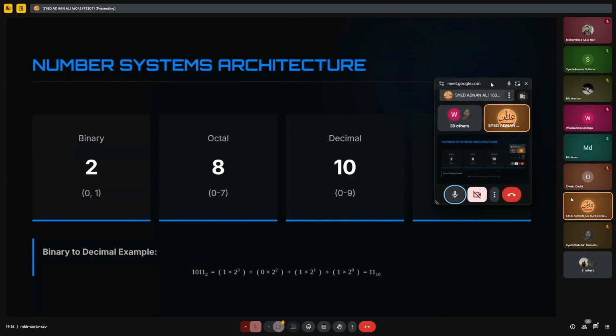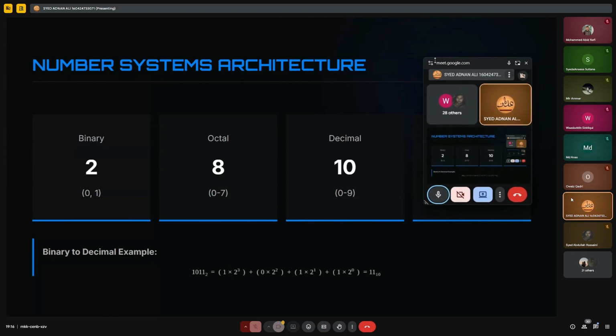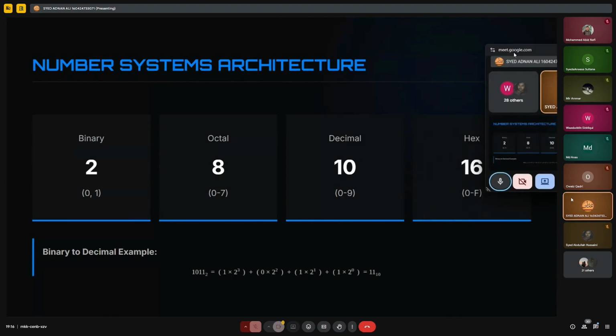PPS is actually a very scoring subject, so make sure you get a very good grade in your PPS subject. It's actually a very interesting subject even.